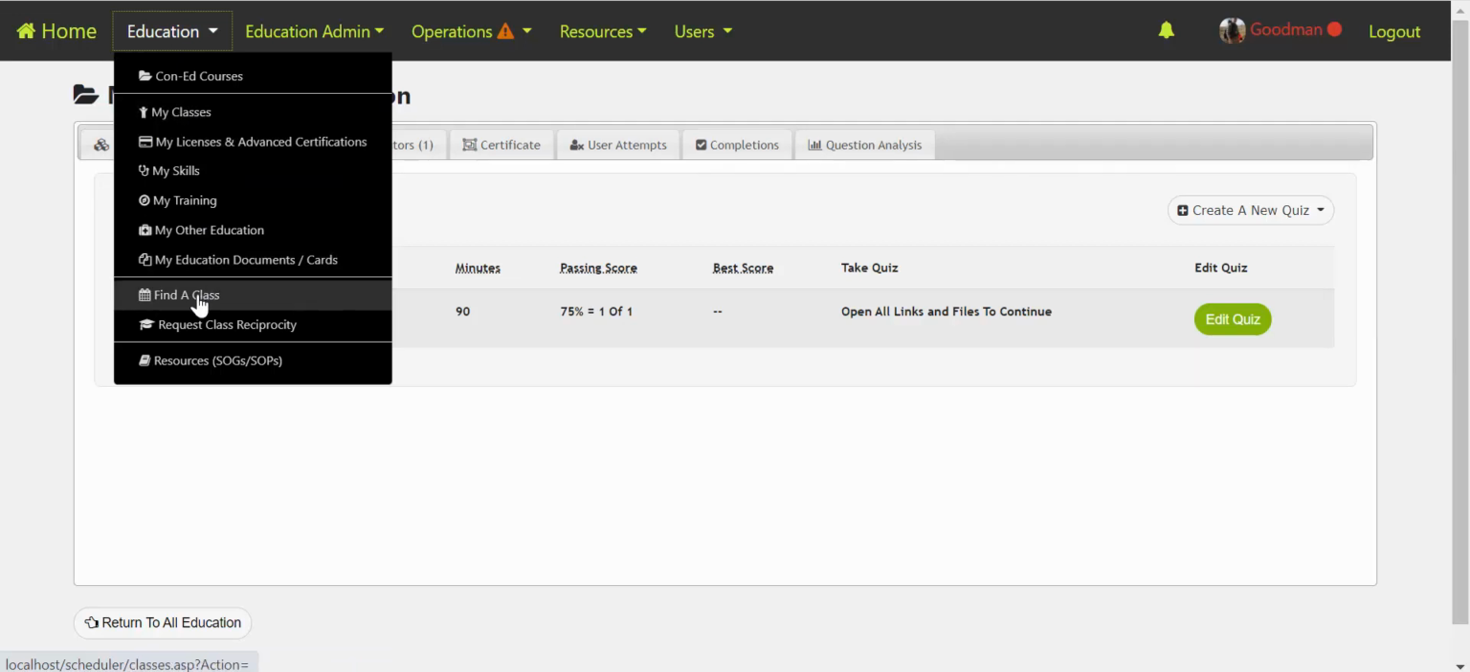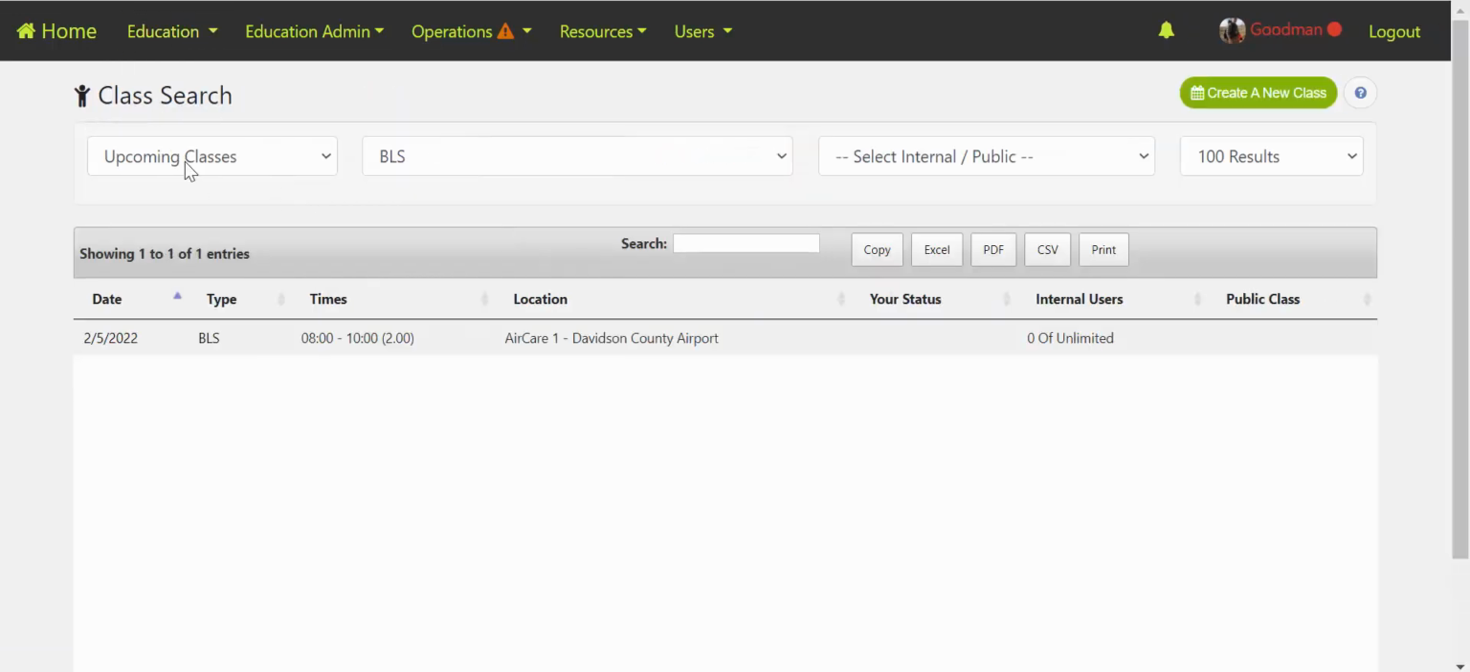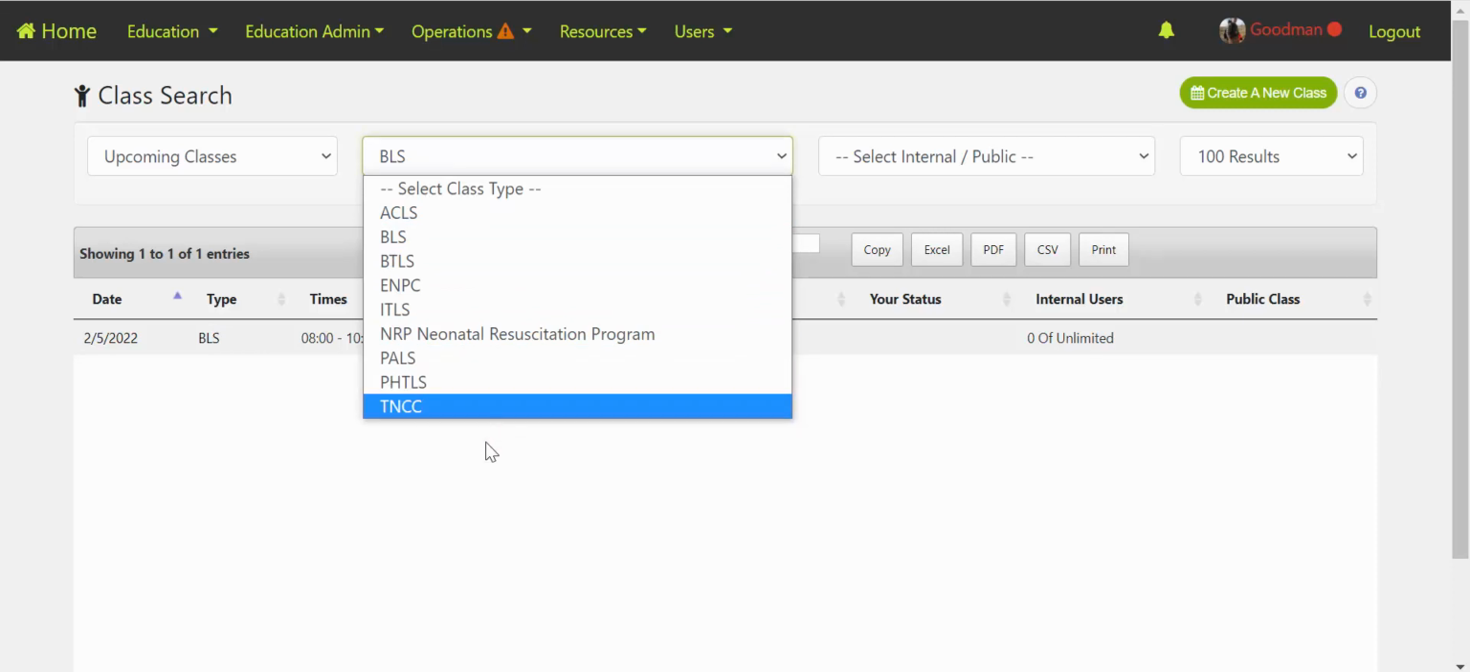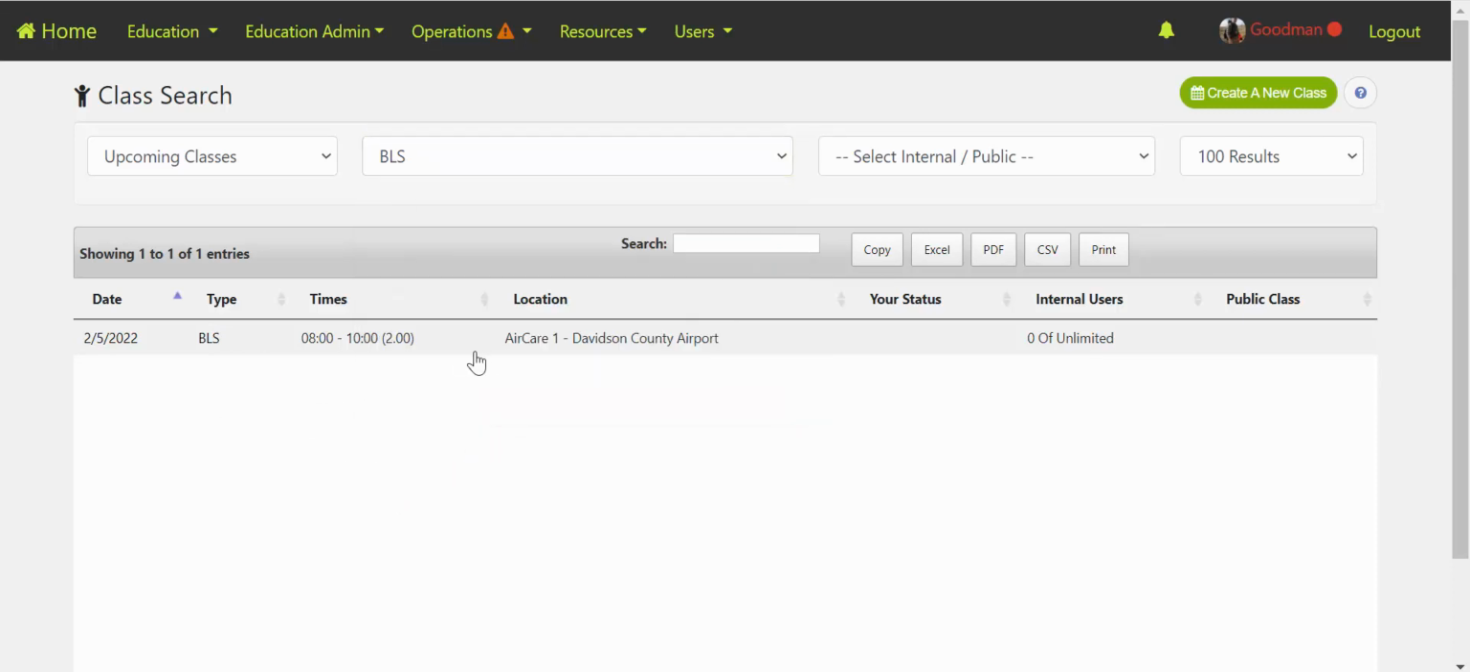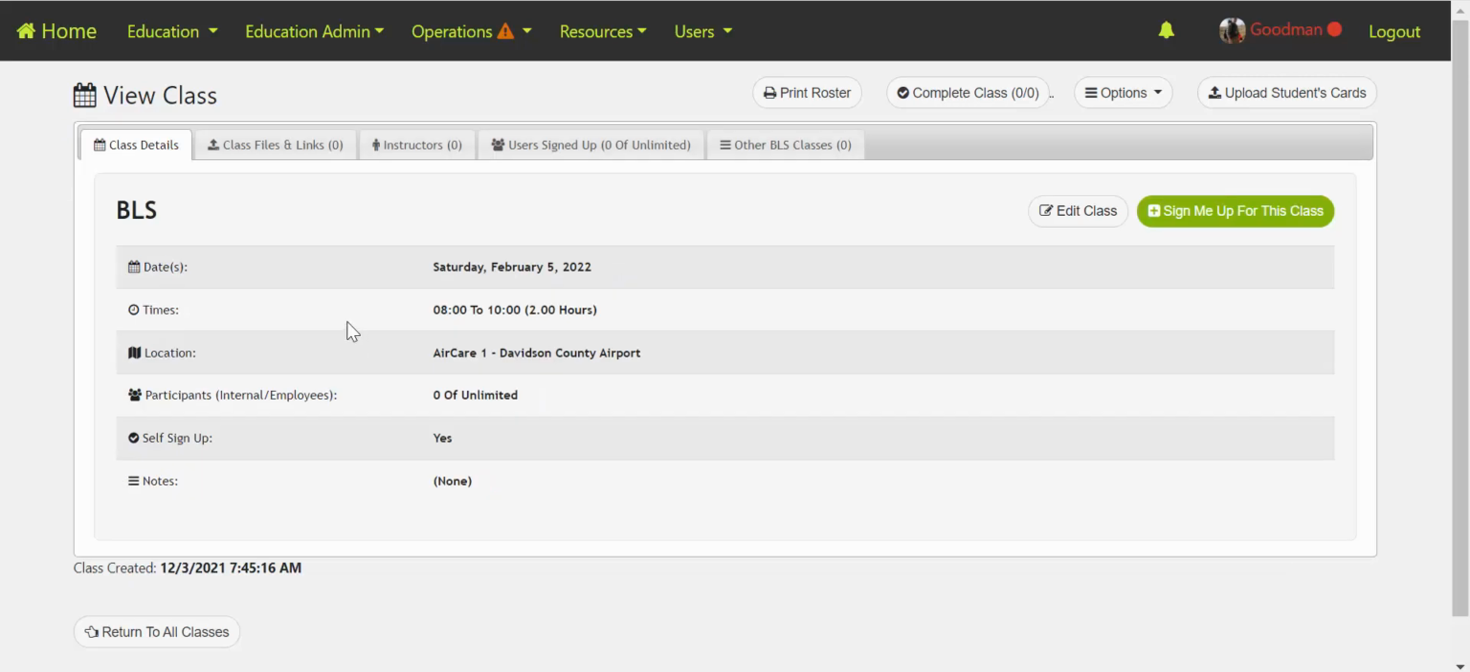My Classes and Find a Class are both going to take you to the class search page and show you any upcoming classes in the system. You can filter those down by type, sort by date, those kind of things to help you find those classes, get signed up. And the same thing, if you went to one of these classes, you wanted to make sure that you were put on the roster, that kind of stuff, you can get to it again that way.